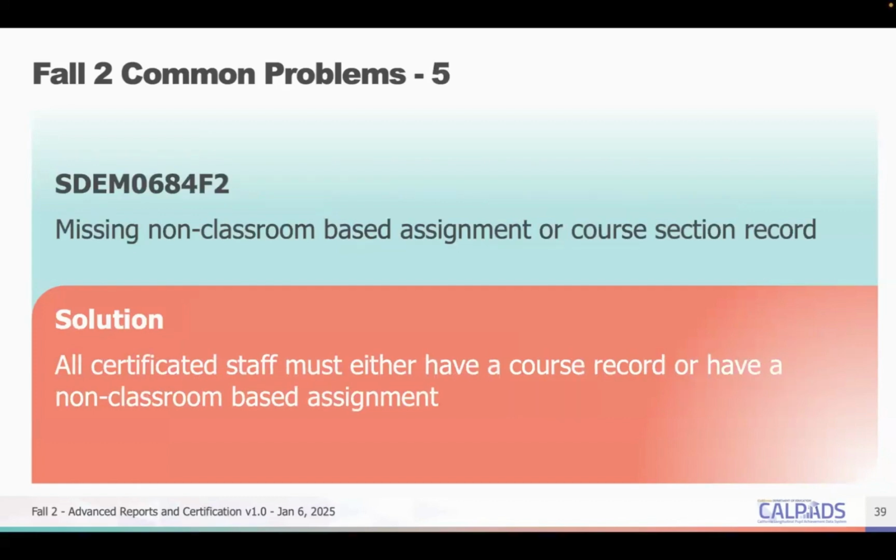SDEM 0684F2. This is the old CERT 048. If you remember, it says missing non-classroom based assignment or course section record. So if you report a staff for the current academic year, they would need an assignment record, either a non-classroom based code needs to be populated in the assignment record, or if they're teaching a course, then you would submit their course section. If they have left your LEA, you would provide the employment end date for them and the staff demographics also to avoid this error message.